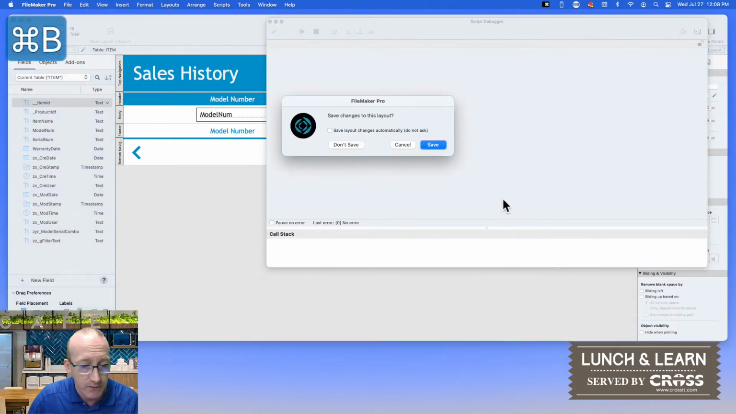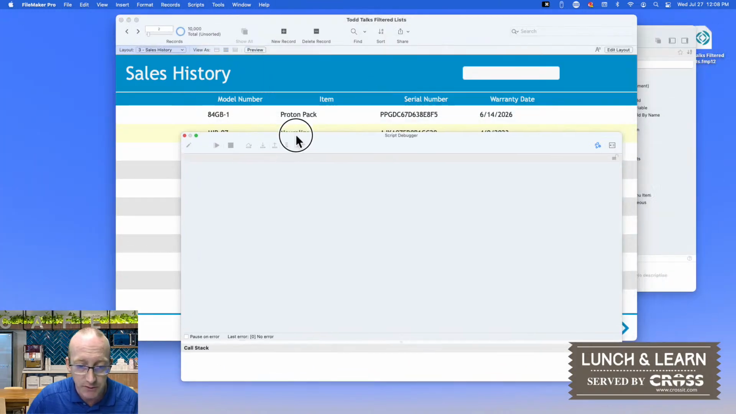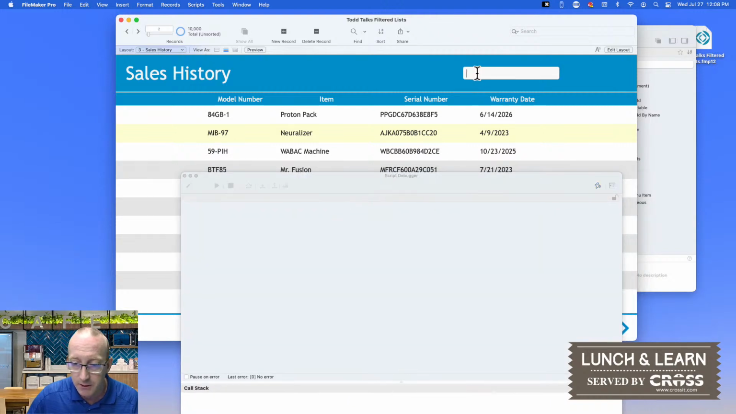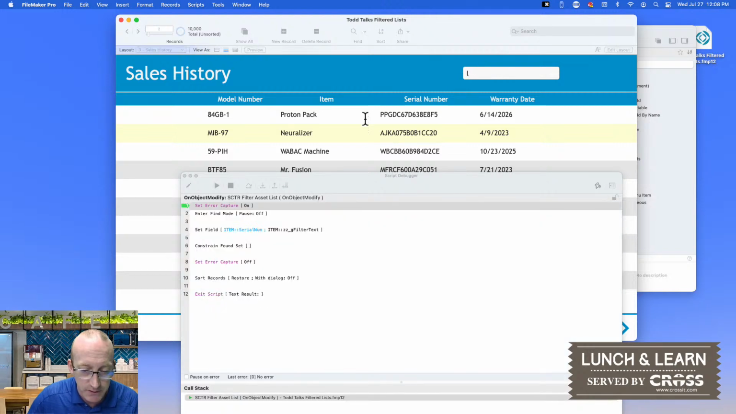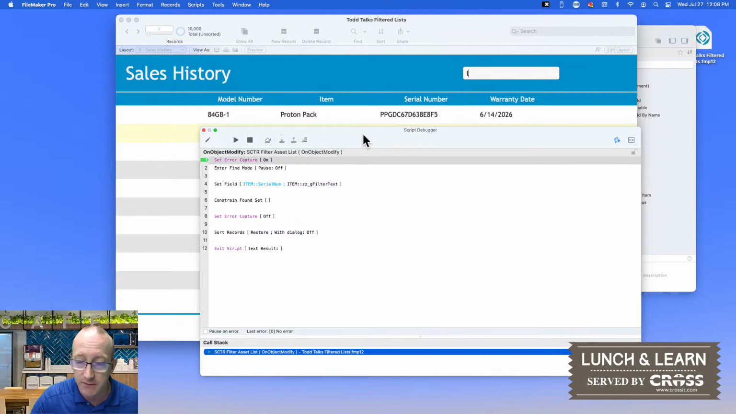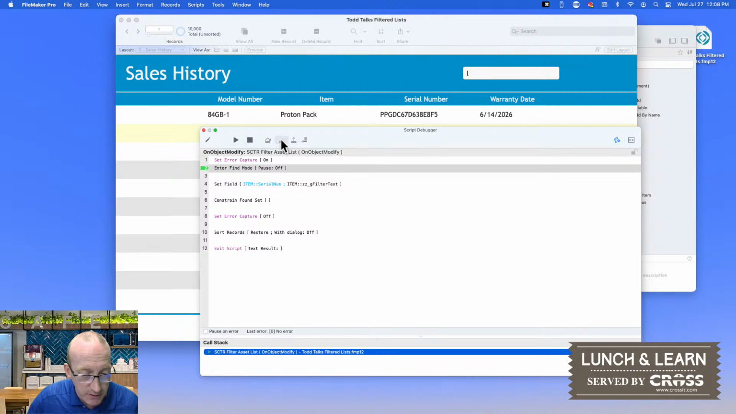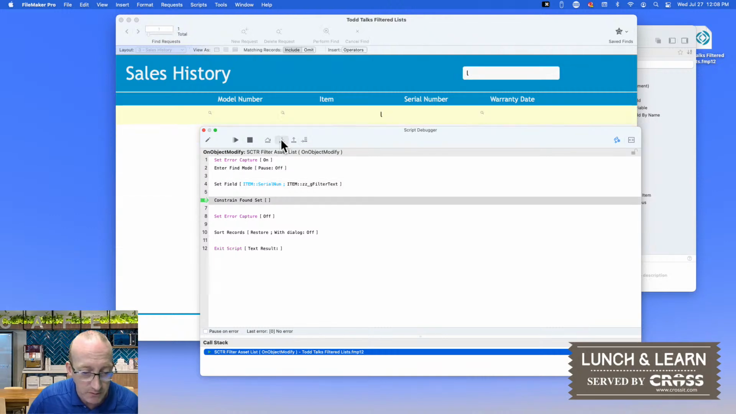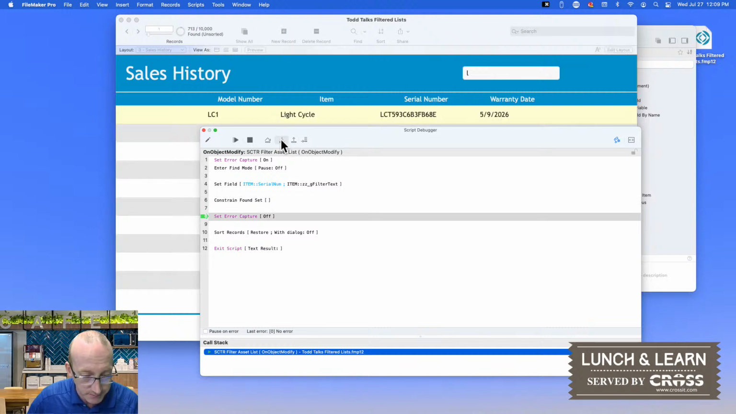Come back over here, go into browse mode. I'm going to save our changes. And what you'll notice is that the first time I type, the object, which in this case is our field, has been modified, and so it's executed that script. So we can step through the script here. There's our error capture. We're going into find mode, setting the serial number, constraining the found set.